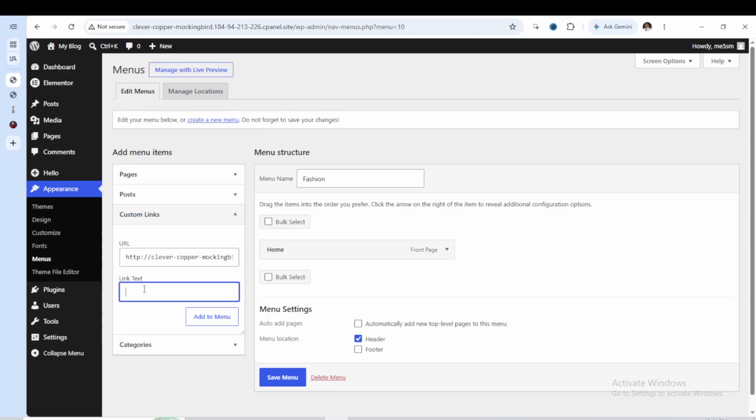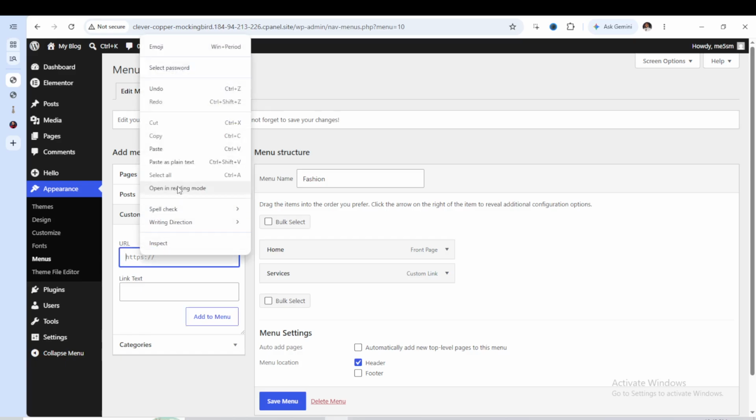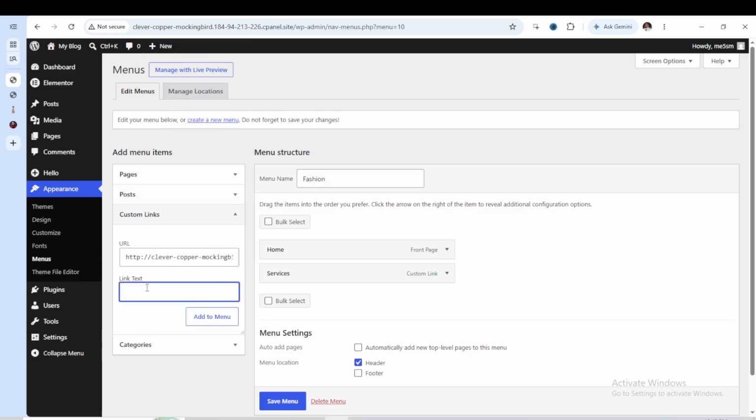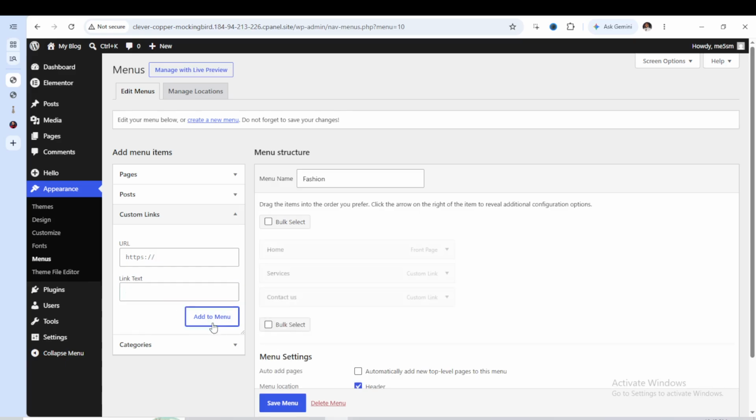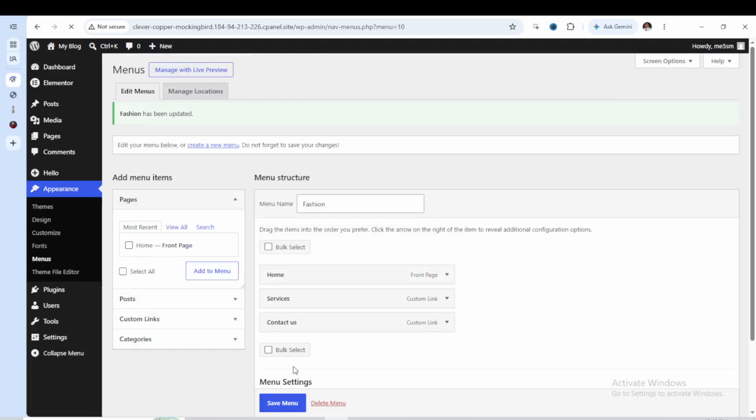So let me say this place, I write it like services. Then I'll click on add to menu. It will come here. Maybe I want to add another one. Maybe that one I will say contact us. So I'm just giving you an instance. Maybe the name of your friend's website is contact us, the name of another person's website is services, or maybe you want to link to Amazon, Google, and so on and so forth. So this is how you can do that. Once you are done, you click on save menu, and the menu will be saved.